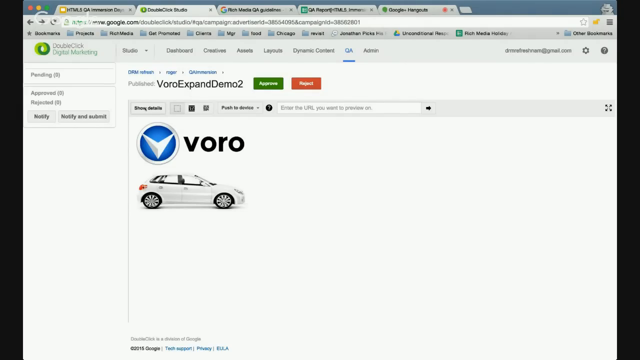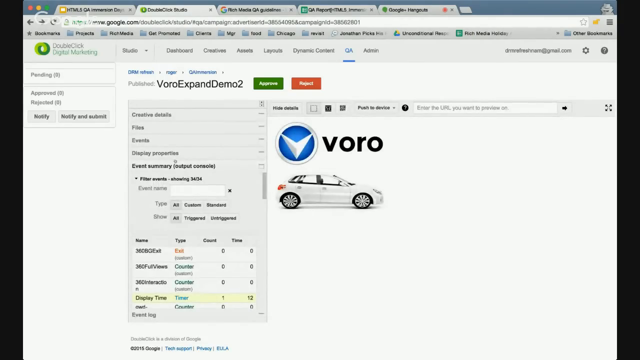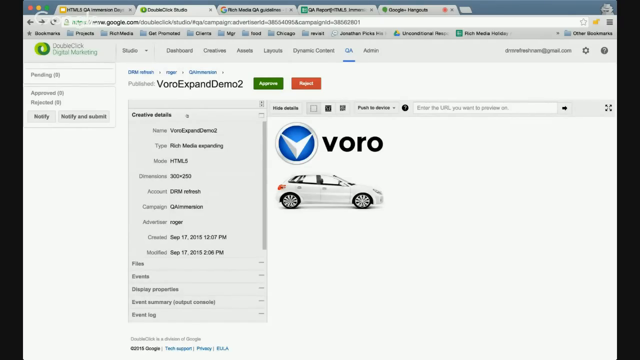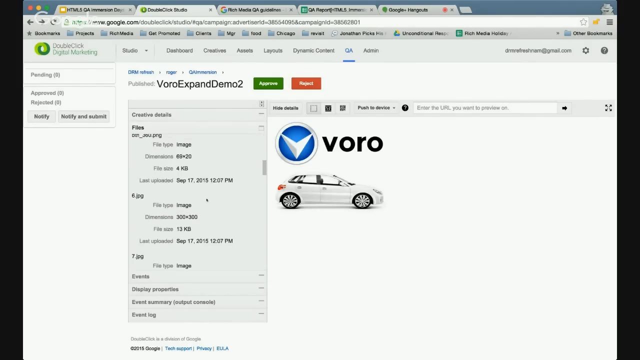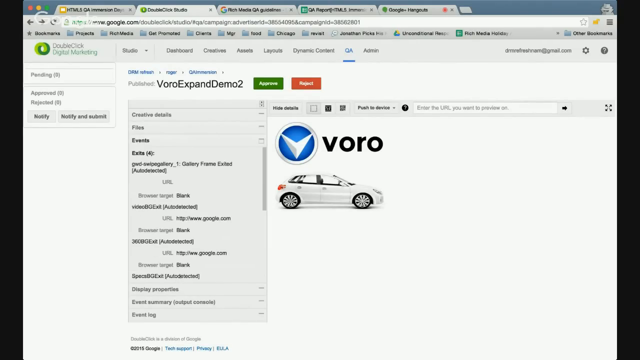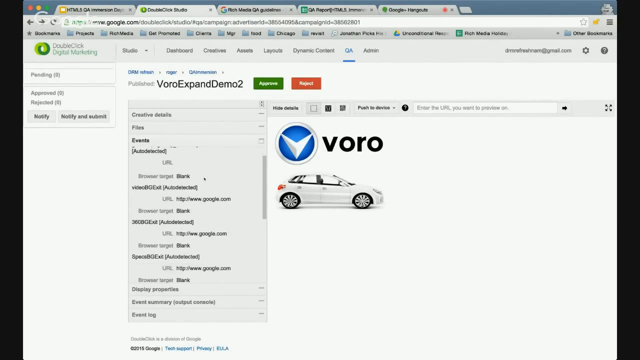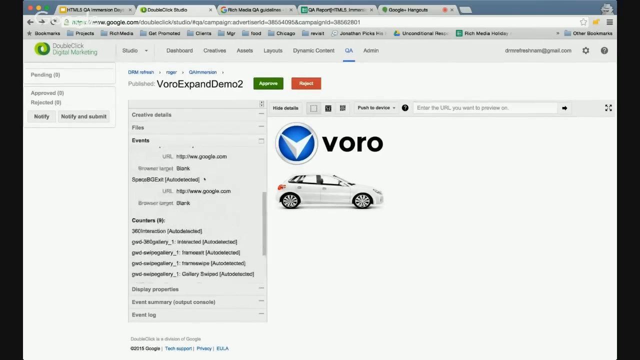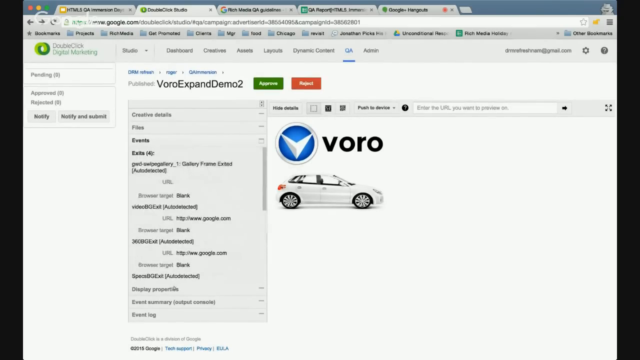So then the important elements of the page, once we're here, are the Show Detail button. This is where you're going to see everything that's happening within the ad. You can see in the creative details if it's Flash or H5, the size, pretty much everything about it. Files will list every individual file as well as the components that are being used in the ad. The events, these are all of the events that you're going to check for when you're QAing. You want to make sure that every single one of those triggers.